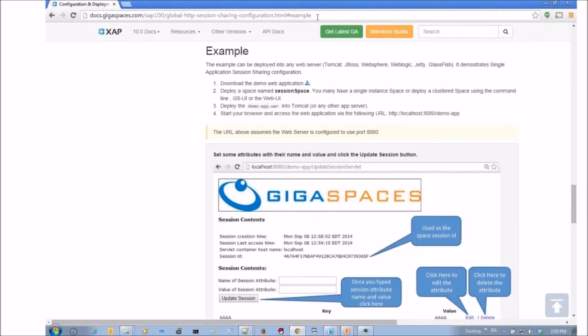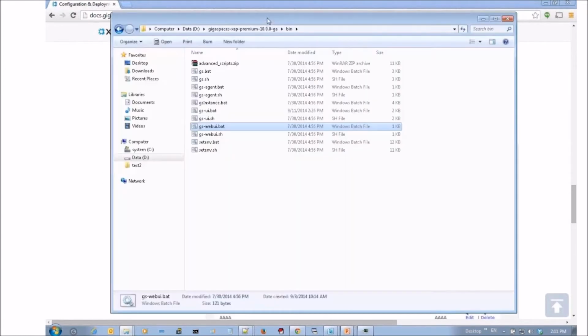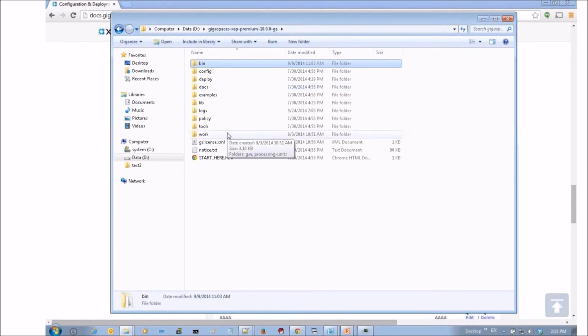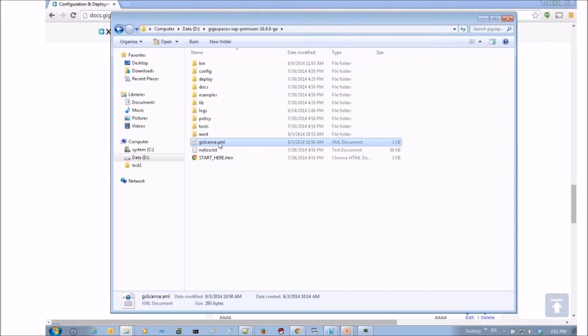Okay, let's get started. So we'll open the GigaSpaces bin folder. This folder is created once you unzip the GigaSpaces distribution. We'll apply the license file that you get once you download XAP.